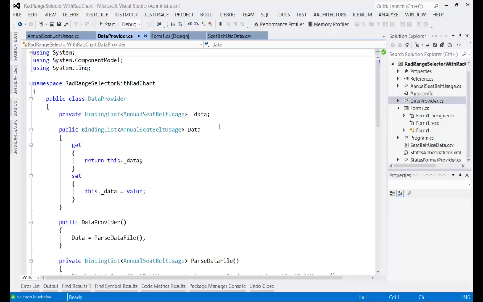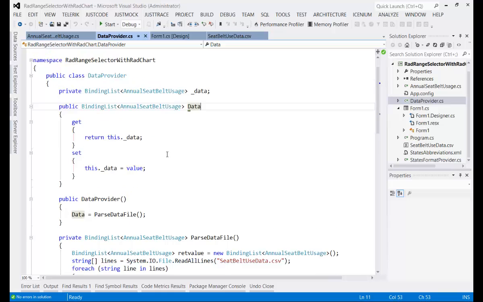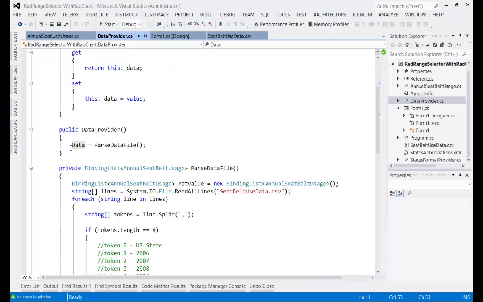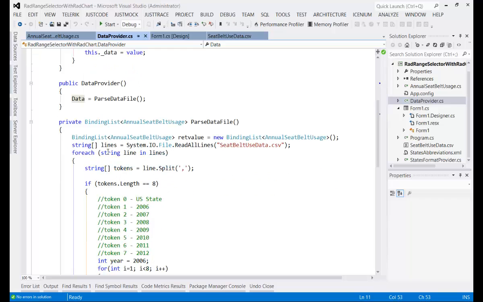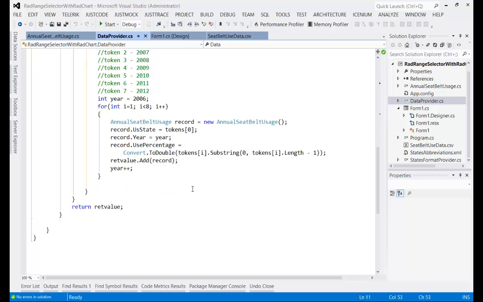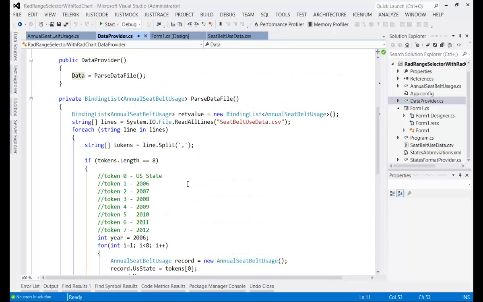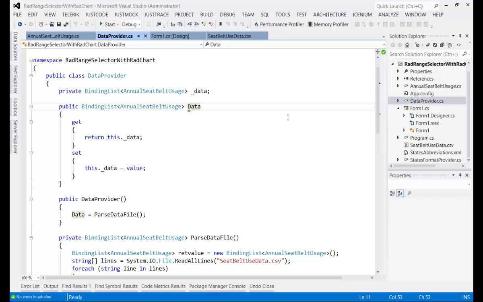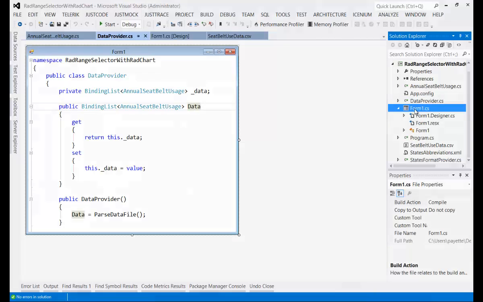Next I have a data provider class. What this data provider class does essentially is parse out that comma delimited file and provide a binding list of data that is of type annual seatbelt usage. So when I new up the data provider, you can see that it populates the data binding list with the parsed data from the file. So this is basically just doing this parsing. There's not anything particularly interesting about that. So let's go ahead and take a look at our form.